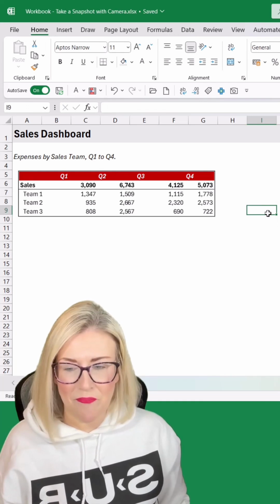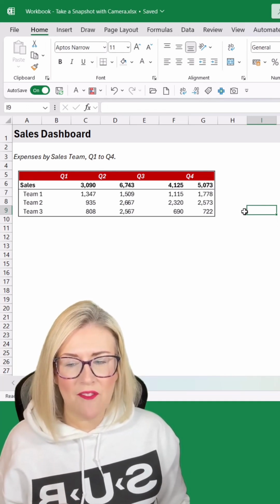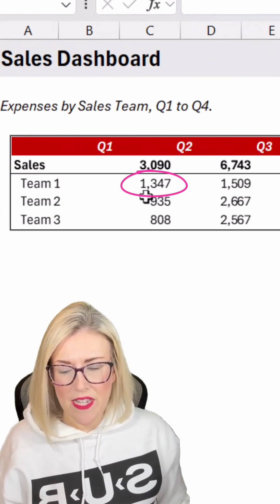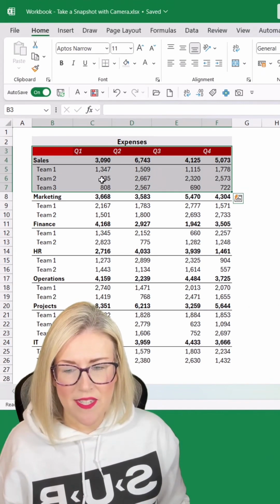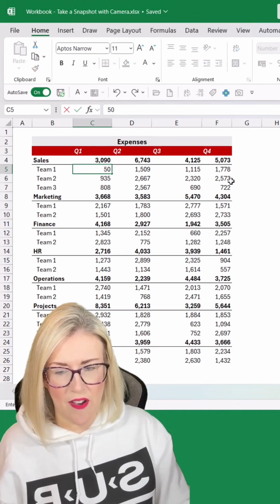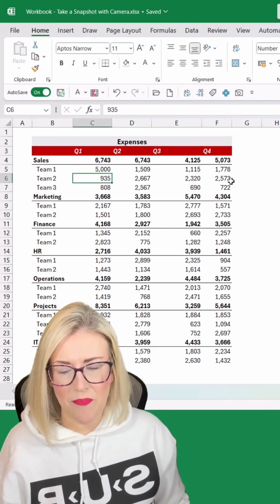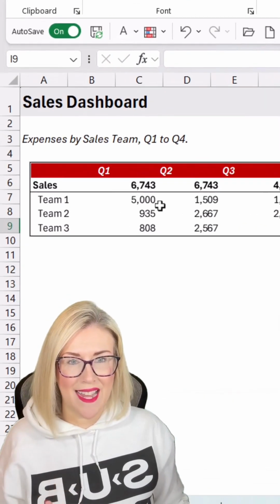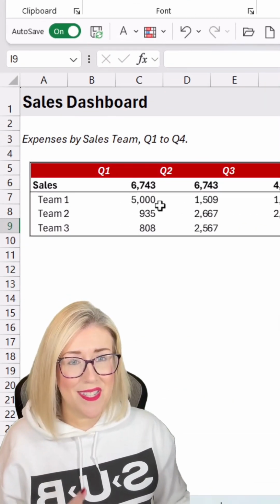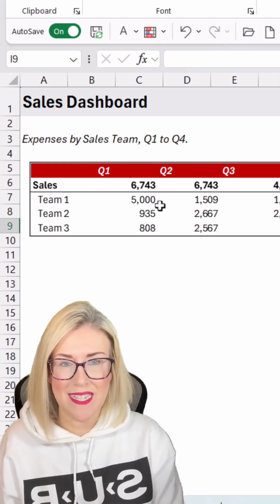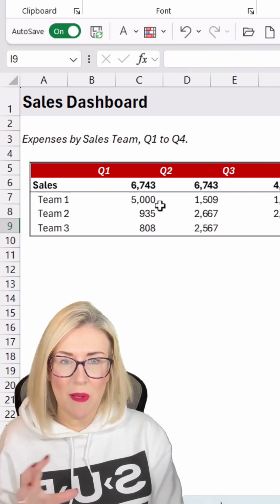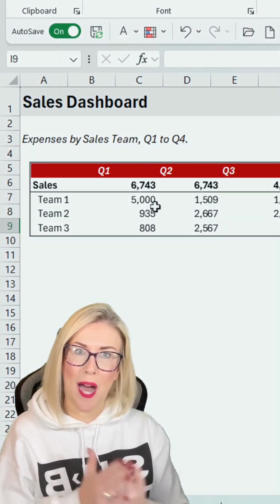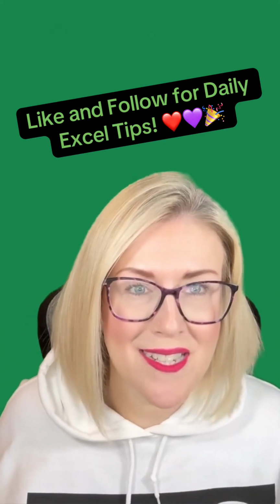Now check this out. Take note of the value that we have for Team 1 Q1. It's 1347. Now, if this was to change, if we go back to the original data source, and let's put this up to, let's say 5,000 and press enter. When we go back to our little screenshot here, notice that it also updates. So this is a great way of easily putting together a dashboard from a mixture of sources, but everything is still dynamic. Everything is going to update. And we love that so much.